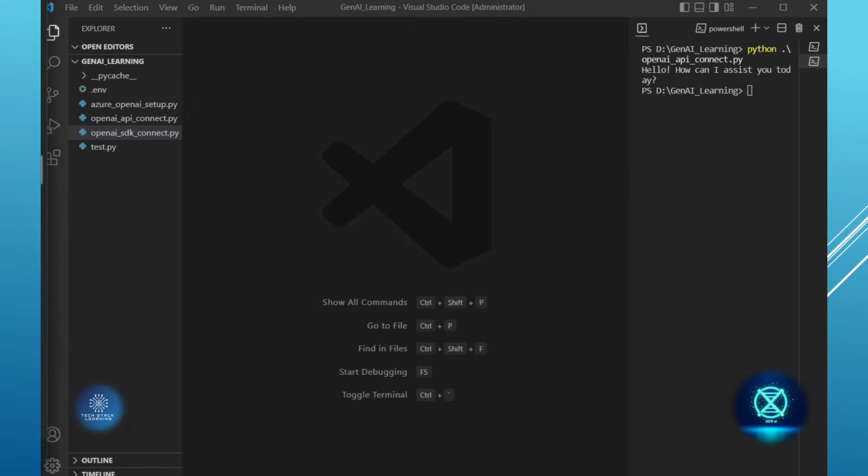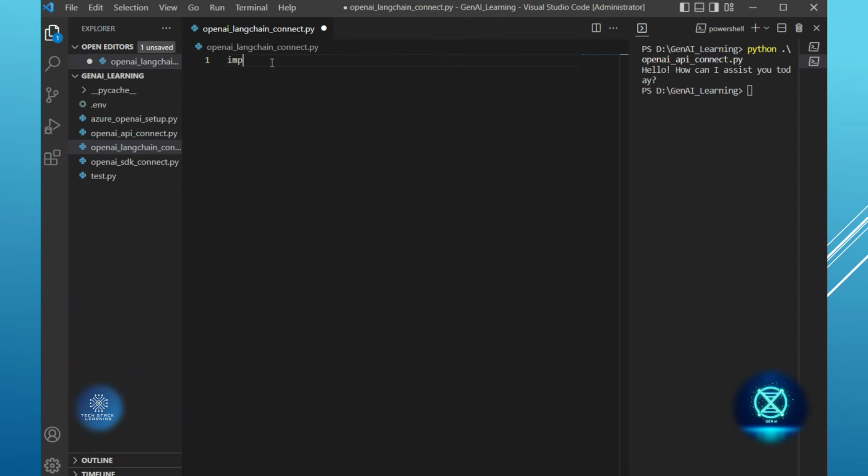Now let's see how to connect using LangChain with Azure OpenAI. Let me create a file called OpenAI LangChain connect.py. Again I have to import some of the common modules which we need: from dotenv import load_dotenv, then we are loading the environment variables. This is all basically required.